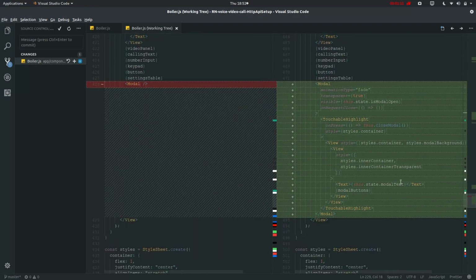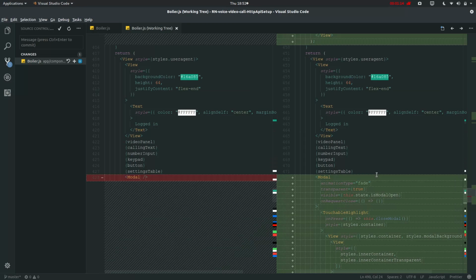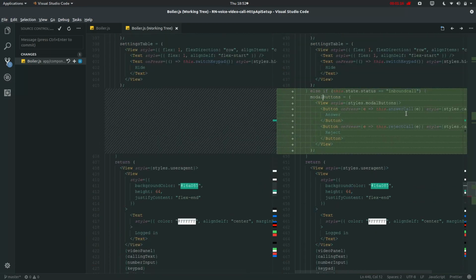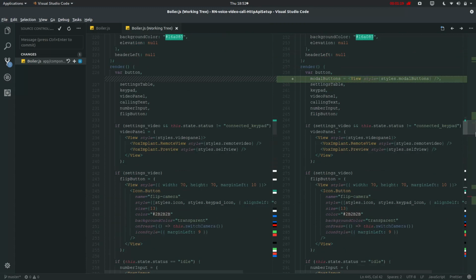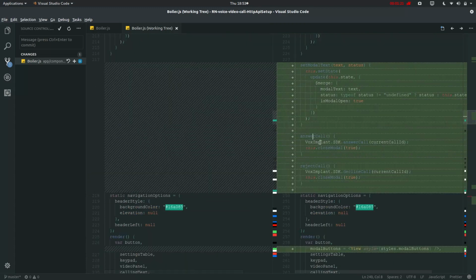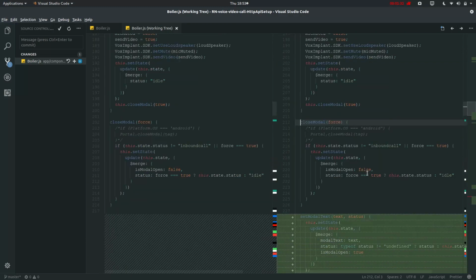We'll go into these modal buttons, and the modal buttons will choose between answer call and reject call, which we have defined just right here. For answer call, it will put the STK to answer call or to decline call, and close modal as true. And close modal will check if it is not in inbound call and force is equal to true, and put the status to idle or not.